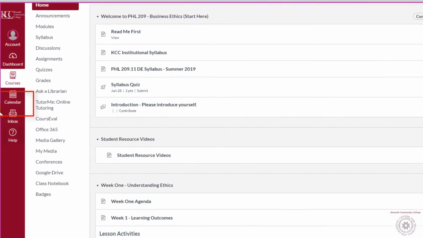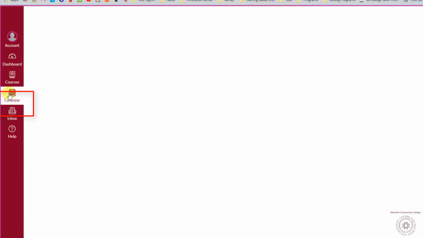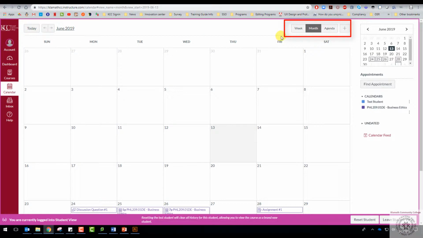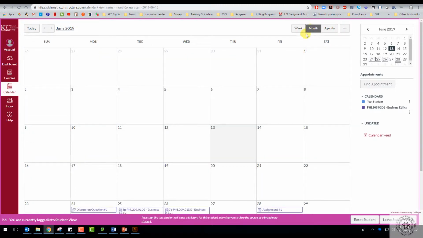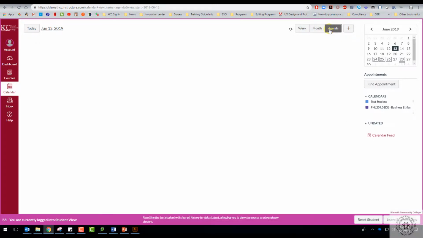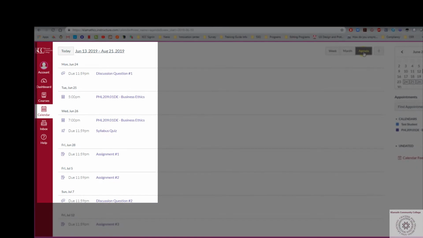To get to the calendar, click on the calendar icon. Here you can see you have different views. You have the week, the month, and you have an agenda view. The agenda view shows the assignments in the order that they are due.